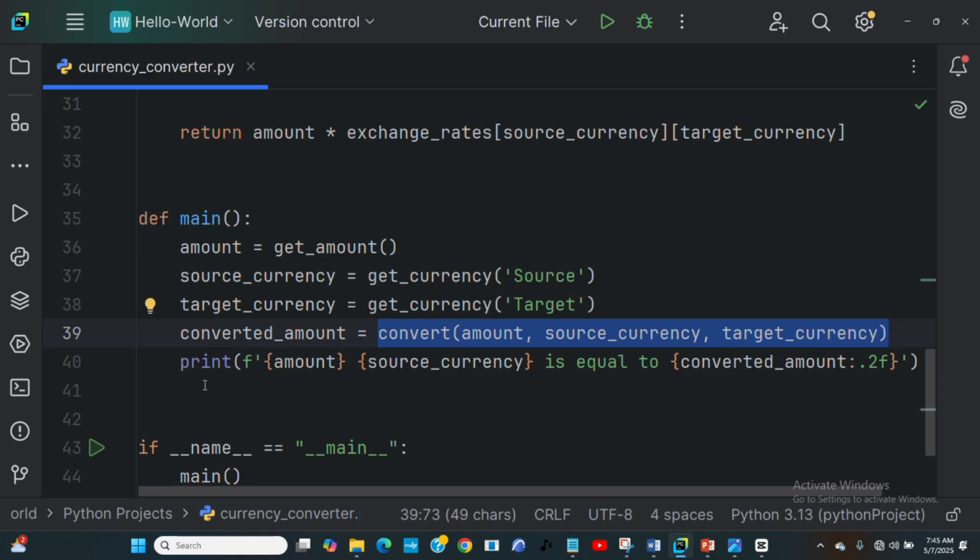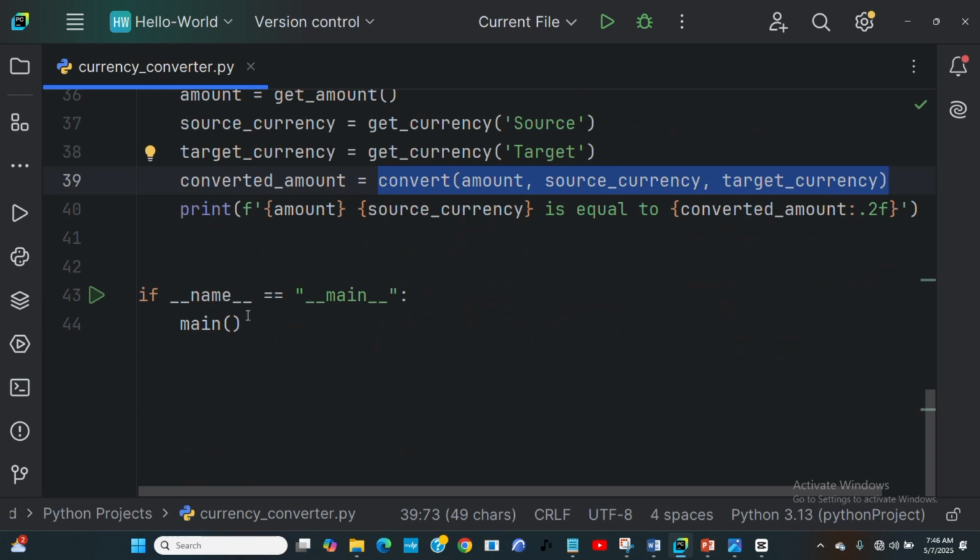And then we are printing the total. I'm using the formatted string, so I'm printing the amount: that particular amount of the source currency is equal to the converted amount in the target currency we are going to get. Then we are calling the main function.